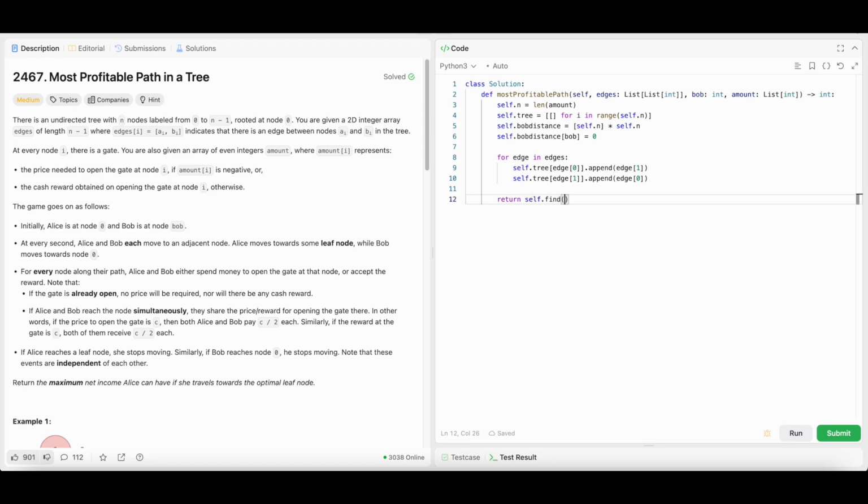So we'll call self.find. So 0 will be the starting node, parent will be the second parameter, so it'll start at -1, and then the second 0 is time, and then bob and amount. So yeah, node, parent, time, bob, and amount. So yeah, we can define our find function. Initially, the income will be 0, and the max path will be initially full of -infinity.